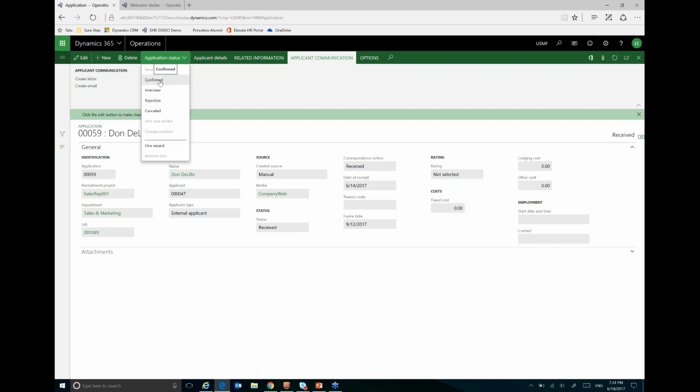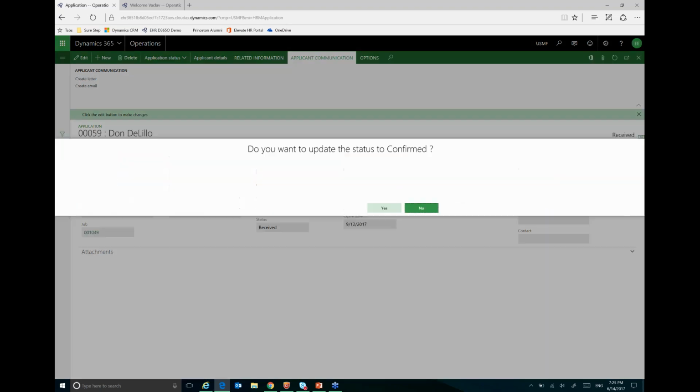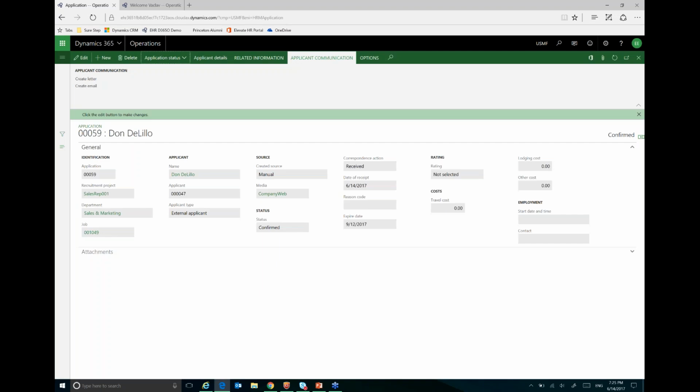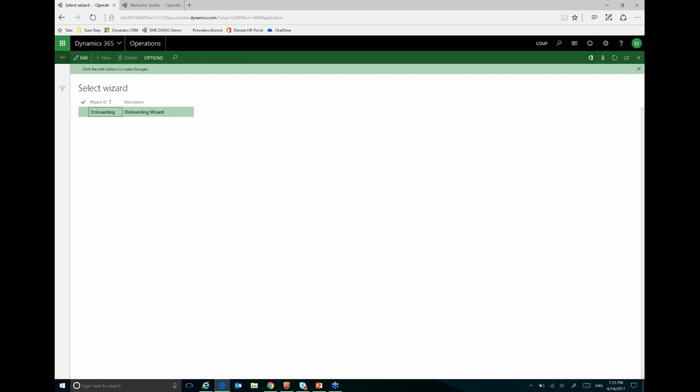I'm really just doing this so I can move him forward in the process and I can keep track of candidates like you saw in that nice little fact pane earlier. And then on that same screen that I selected confirmed, I'm going to come down here and launch my hire wizard. So we've initiated the process, we've got a signed offer letter, and we're going to come in and start the hiring process.